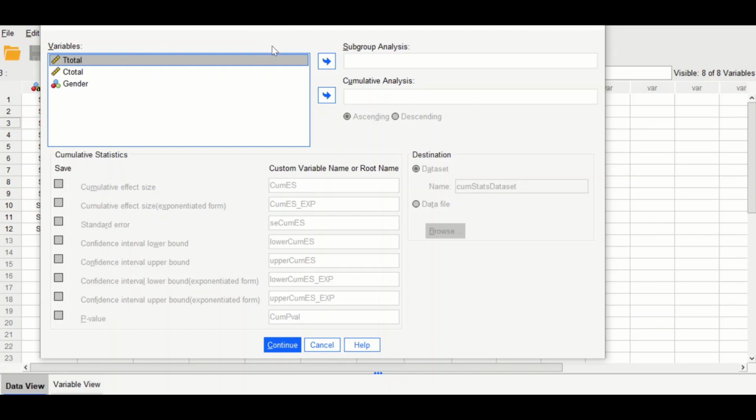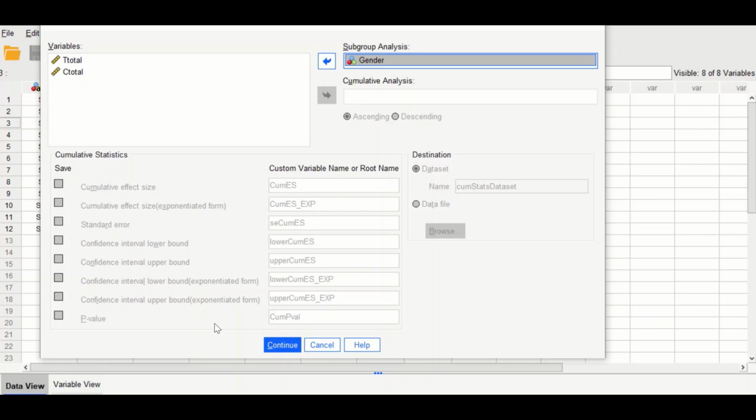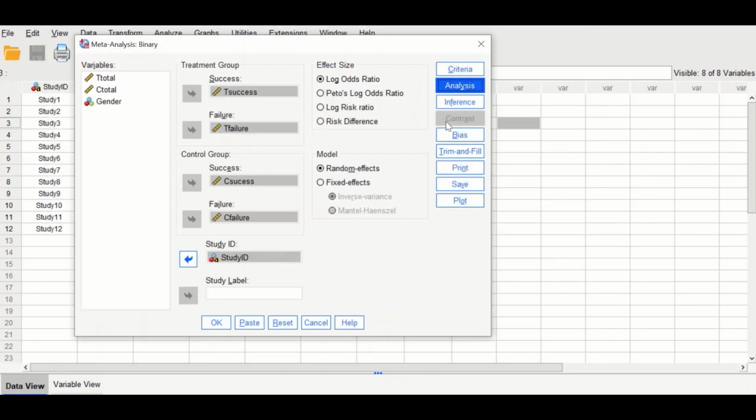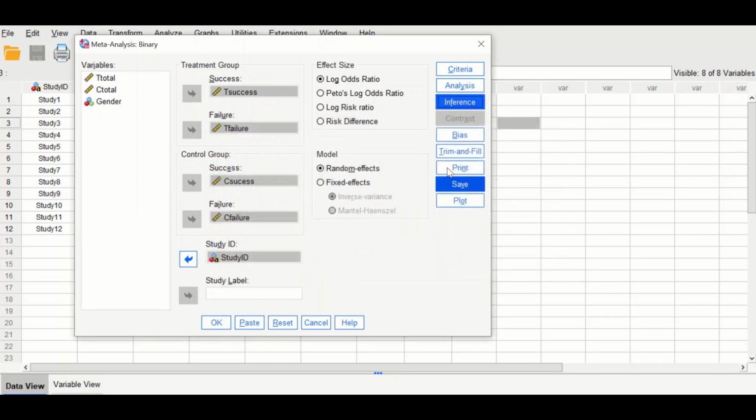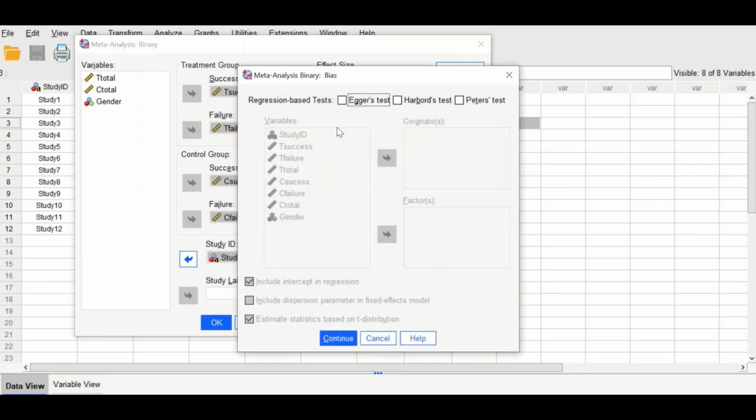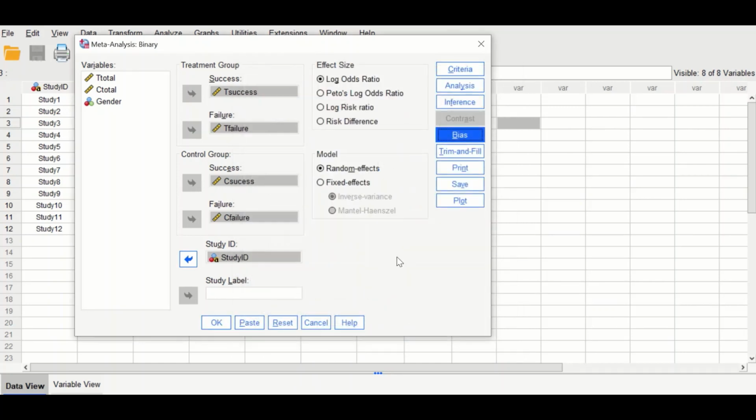Here is the section where we will perform subgroup meta-analysis, and since we will subgroup the studies based on the gender, move the gender into the section here for subgroup analysis. Click on continue, and for inferences, no changes will be made. For bias, I will tick on the Egger's test and then click on continue.